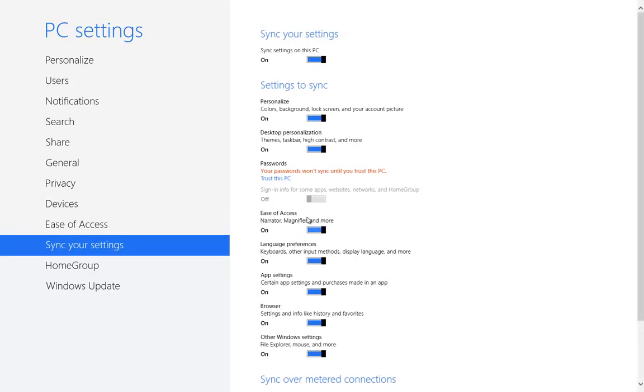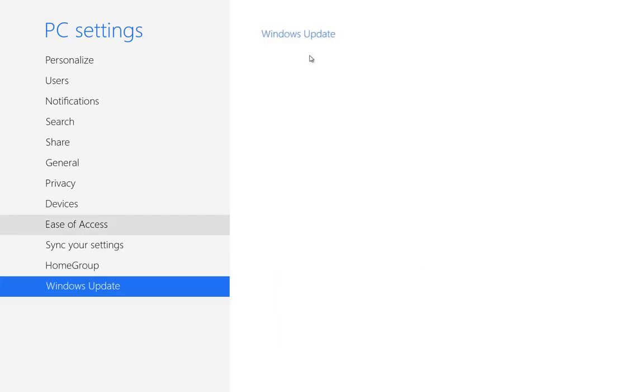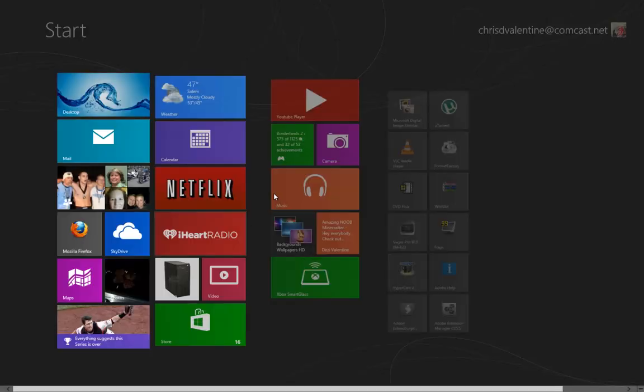You can set up different things to sync, like for example trust this PC. Like I said before, I'll do another video on that later. You can also set up your home group settings and your Windows update. You can check for new updates or it will automatically check just like normal. So let's go back to the start screen.